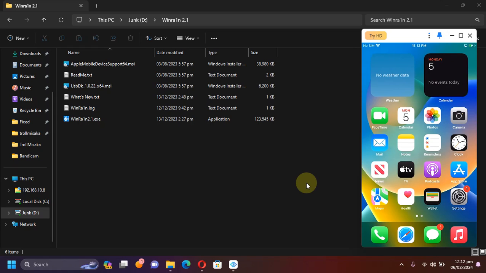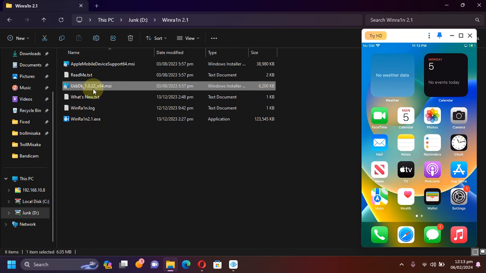Also, for the proper functioning of Winra1n, please disable or turn off Defender temporarily. Please turn it on after the jailbreak process is finished. Also, please make sure that you install USB DK from here. After installing it, please restart your computer once. Also, please note that if you are using an AMD CPU, the rate for the success of this process is very low, so I recommend using an Intel PC.